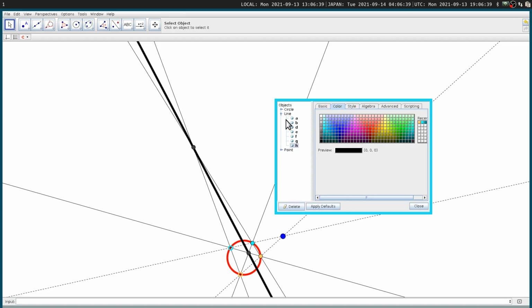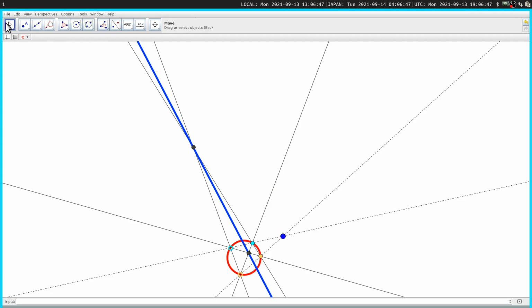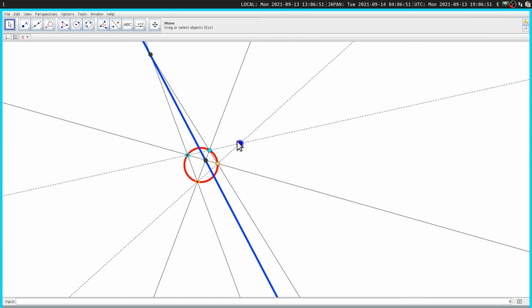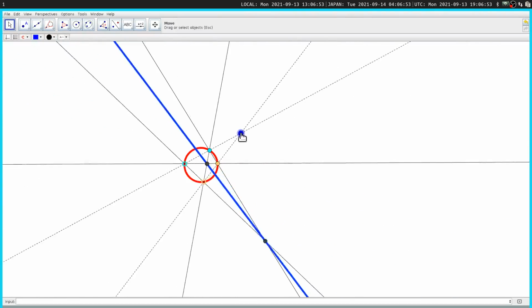Color, and I want to make it this kind of deep blue color. Okay, finally. Okay, this is the same line that we had before.